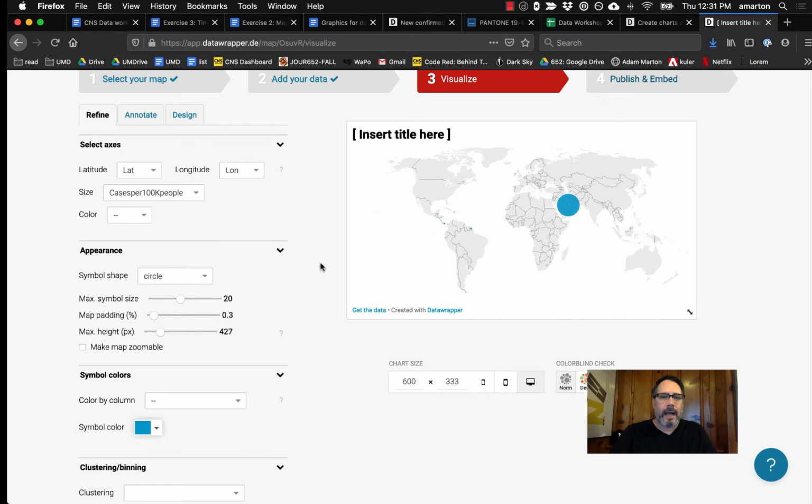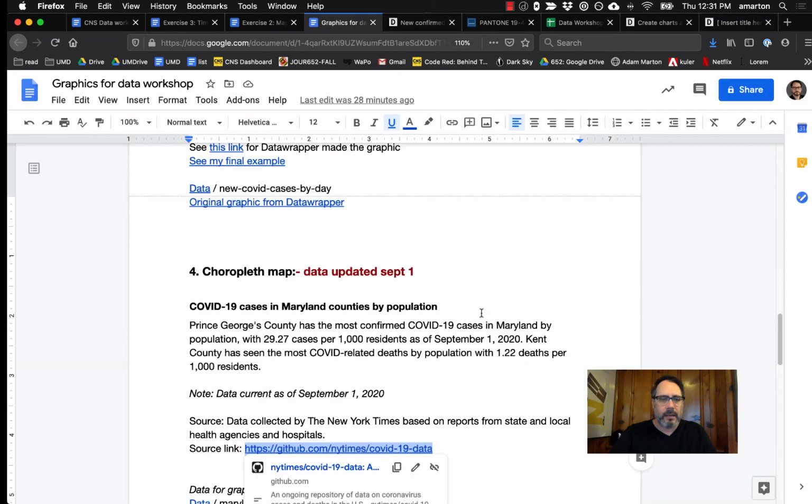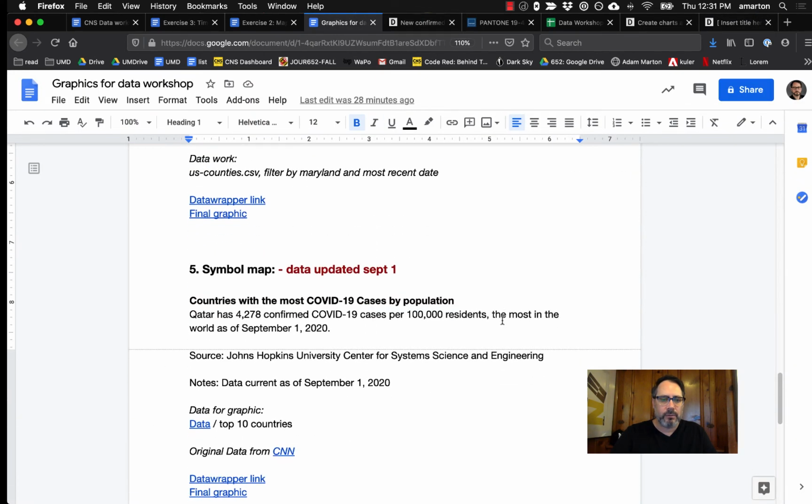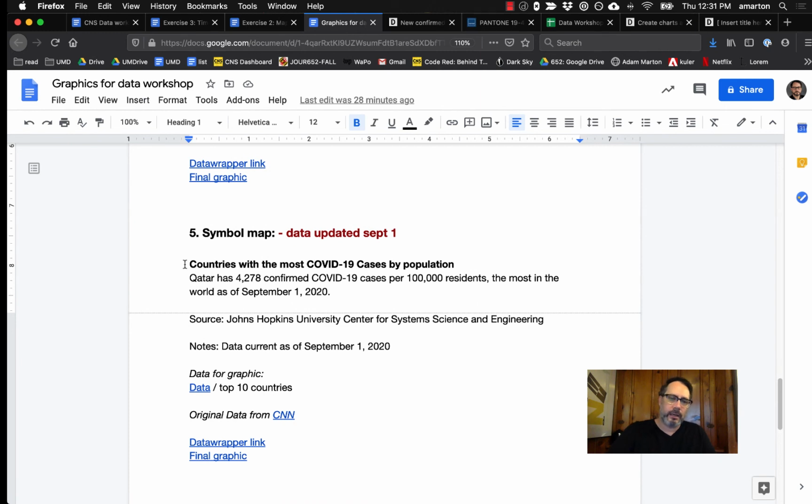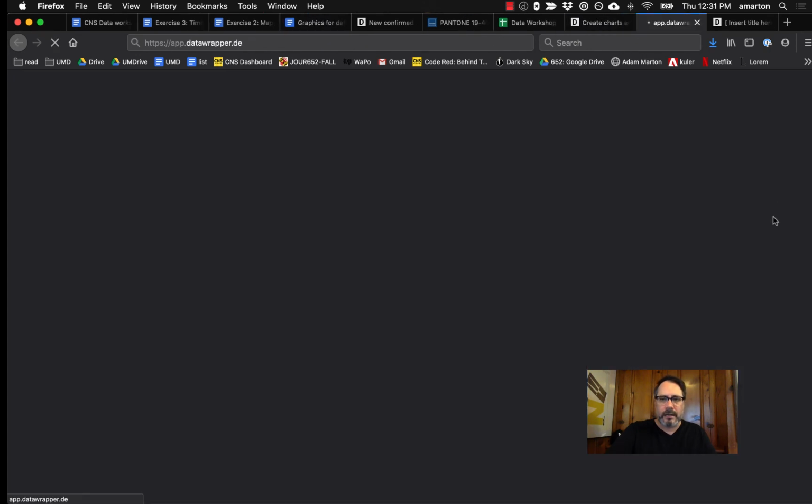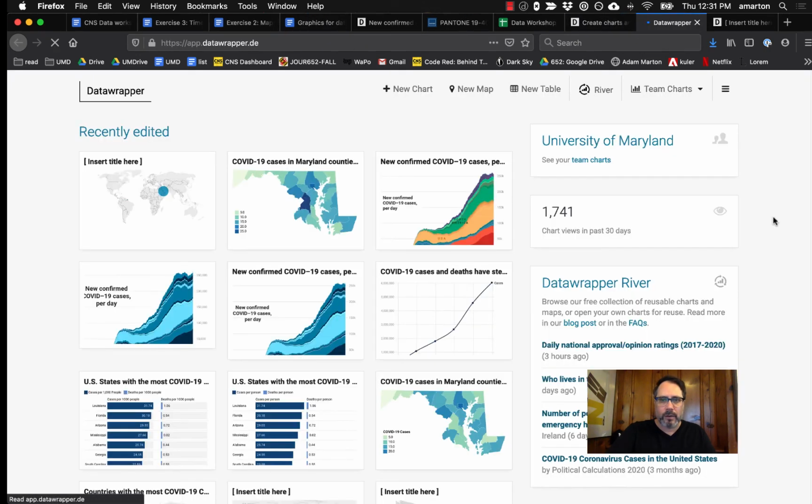And of course, we'll want to add in some headline and some chatter for this, right? So we'll want to add in a headline like countries with the most COVID-19 cases by population. Qatar has 4,278 confirmed COVID-19 cases per 100,000 residents, the most in the world as of September 1, 2020. And that's basically it.